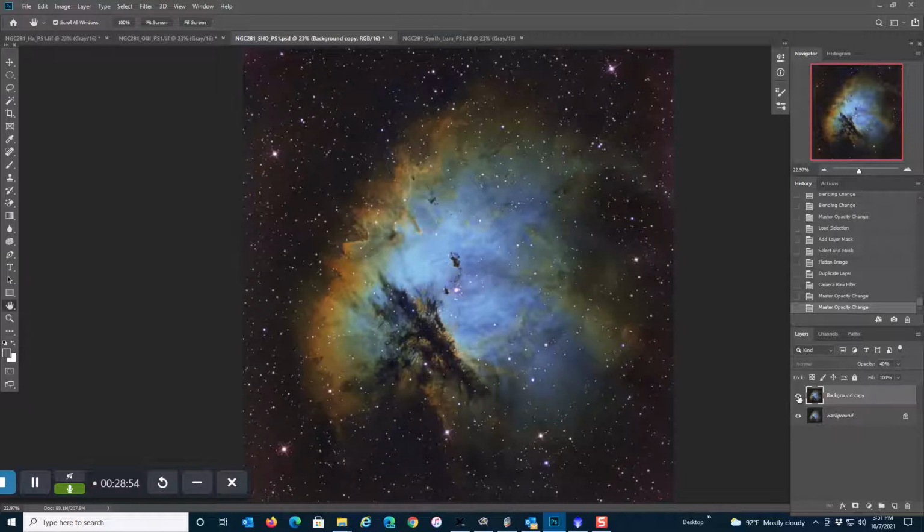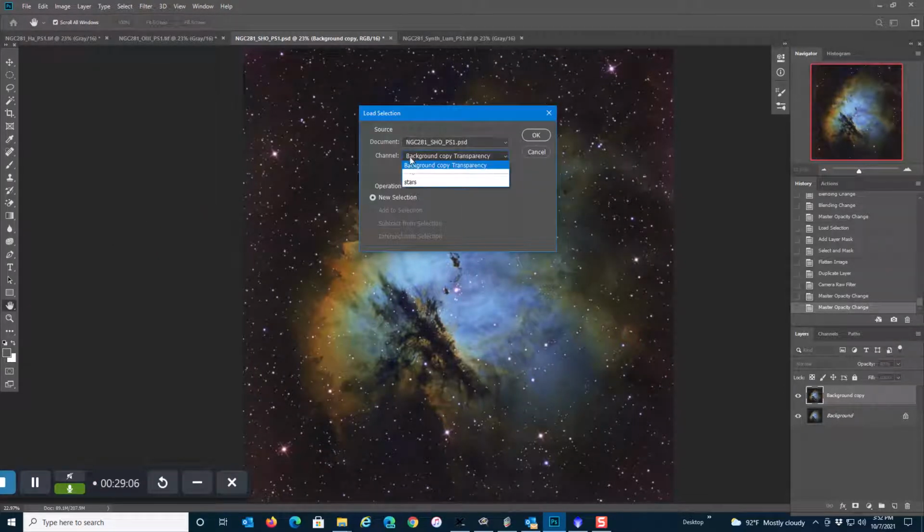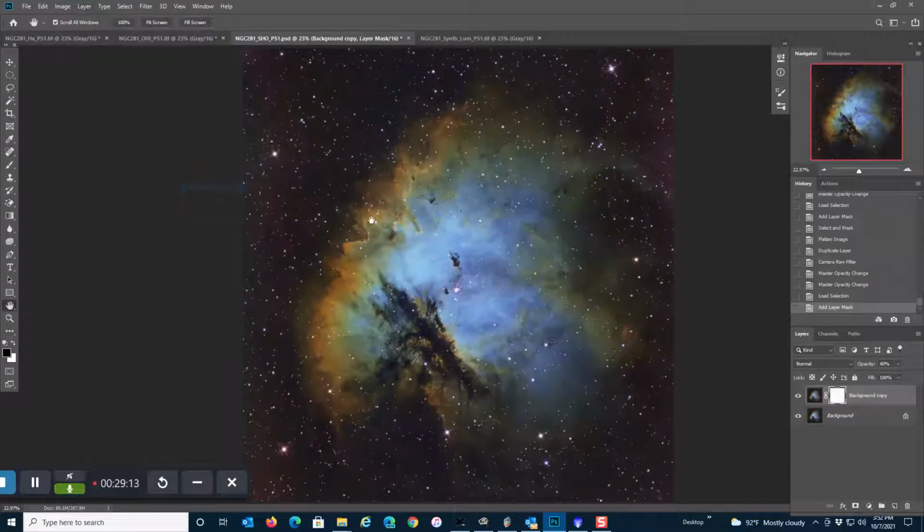So again, I think you'll agree that that adds a little bit more contrast and depth to the image, so I like it. But again, don't want it done to my stars, so Select, Load Selection, stars, okay, Layer, Layer Mask, Hide Selection.